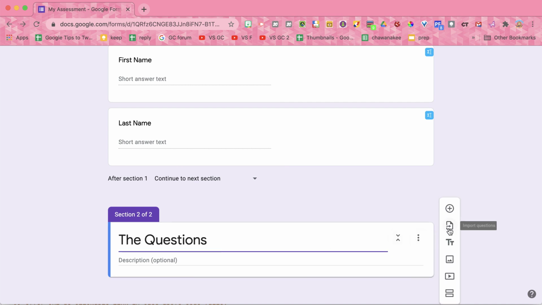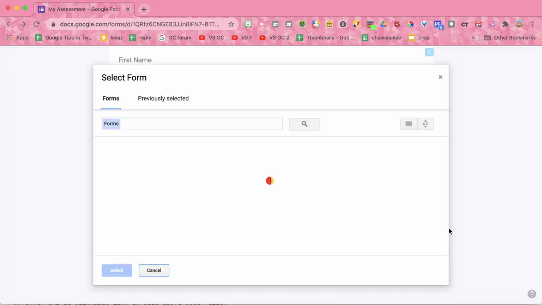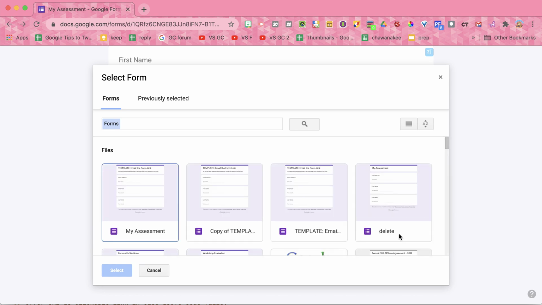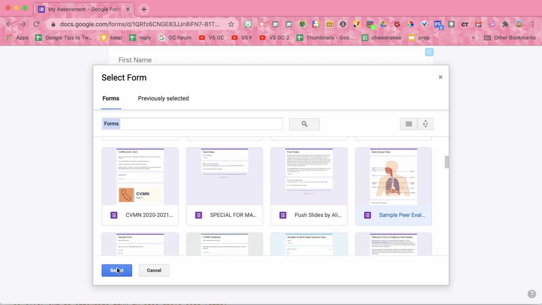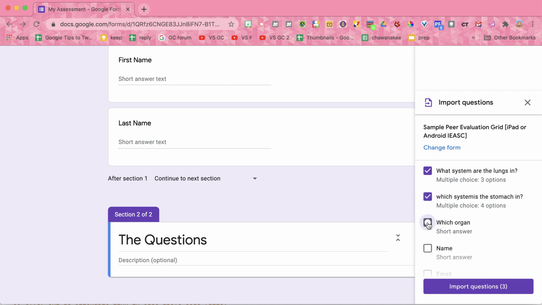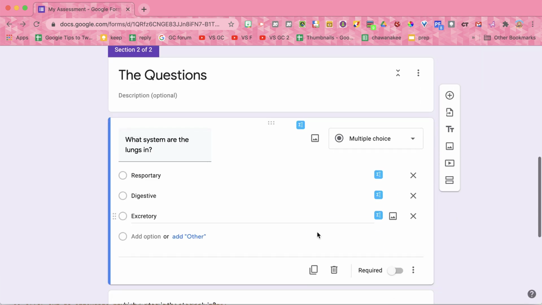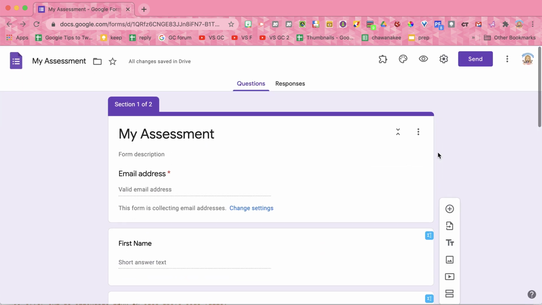And then you can use the second icon in the floating toolbar to import questions into your Google Form. So you do need to start with my template, but it doesn't mean you have to start over from scratch. So if you can find an assessment that you already have, you can select which questions you want to import, and there they are. Hardly any extra work, but you do need to start with the template.